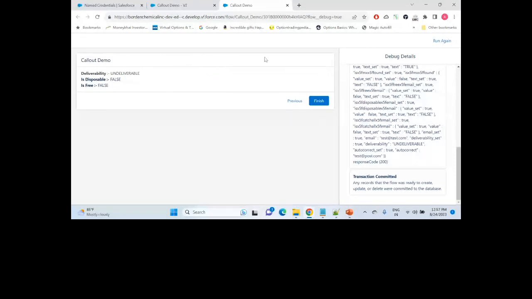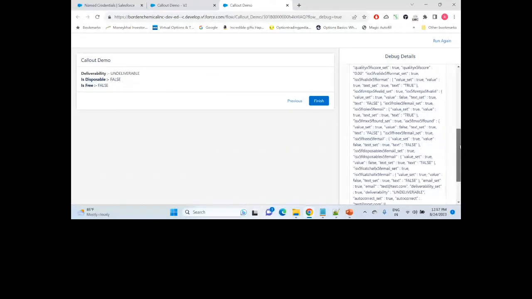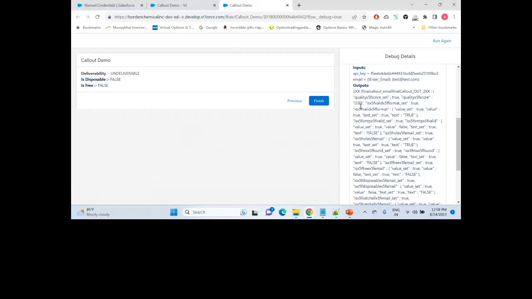Okay, and I got the response. If you see here, I got the complete JSON here. I can use any variable out of these. So on the UI, I have just put three variables. That is deliverability. So it is telling me that this email ID is non-deliverable. If I send any email, it will bounce back. Similarly, is it free? Is it disposable? All this information I can utilize.